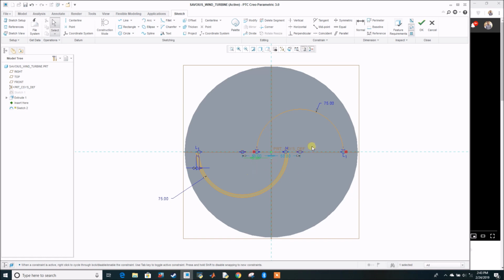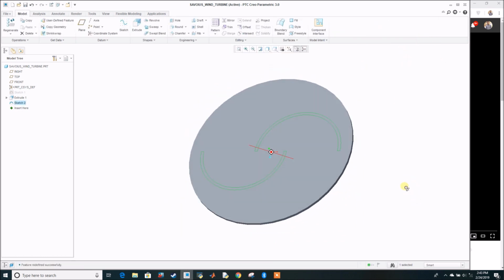Make this 5 millimeter. Okay. Now make an arc, and this one. This is the arc. So the sketch is complete. Now we have to click OK, and this is our sketch.